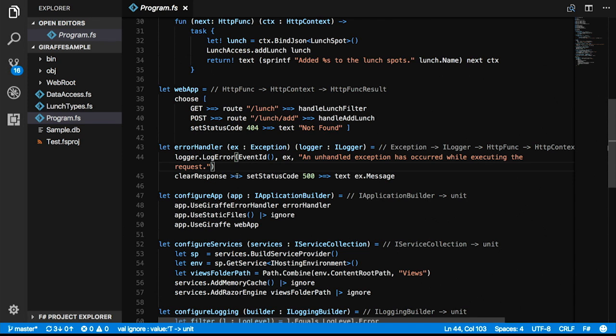You might have noticed this little thing right here. Some people call it the fish operator. Some people call it the type rocket operator. That's my personal favorite. And mathematicians call it Kleisli composition. But you can ignore all of that because all it does is compose stuff with other stuff. In this case, the clear response function with setting the status code with sending some text with the message of the exception. So this basically says, if an error occurs and an exception is thrown on the web server, we're going to clear the response, set the status code to 500, and submit some text that gives me the text of the exception.